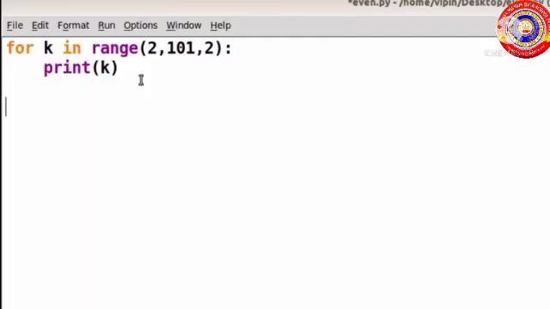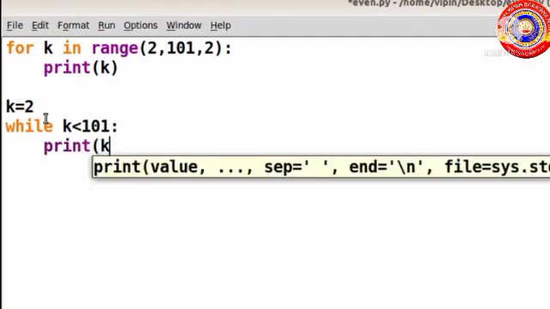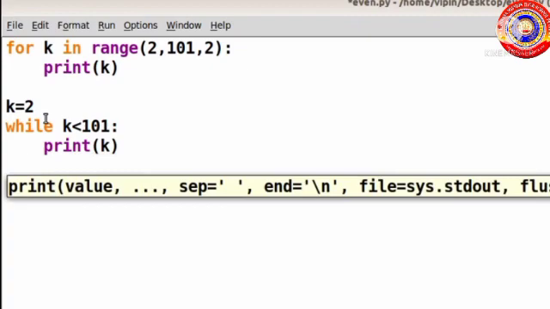To change this program to a while loop, we have to make the following changes. First, we have to set the starting value for k. Then give the condition after this statement. That is, while k less than 101. We have to put the colon here. This is our condition. The value of k must be less than 101. Then print k. Now in the next statement, we will have to give the increment. k is equal to k plus 2.